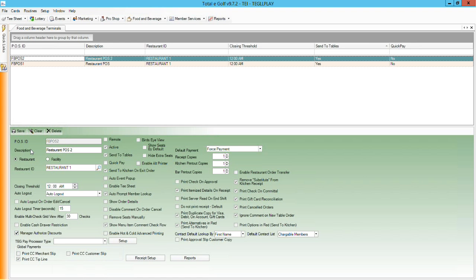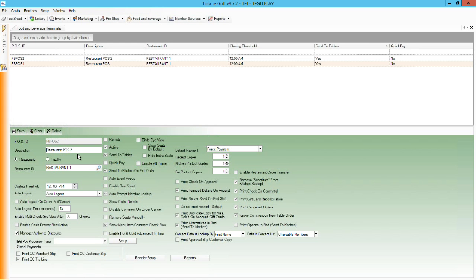Okay. So again, like we were talking about with the point of sale IDs and the descriptions, the same concept stays the same. We mark them as restaurants. We don't need to worry about facilities. It's an old feature that is no longer in service. Here's the restaurant, so we can tell which restaurant each point of sale is pointed to. There's that closing threshold we saw before.